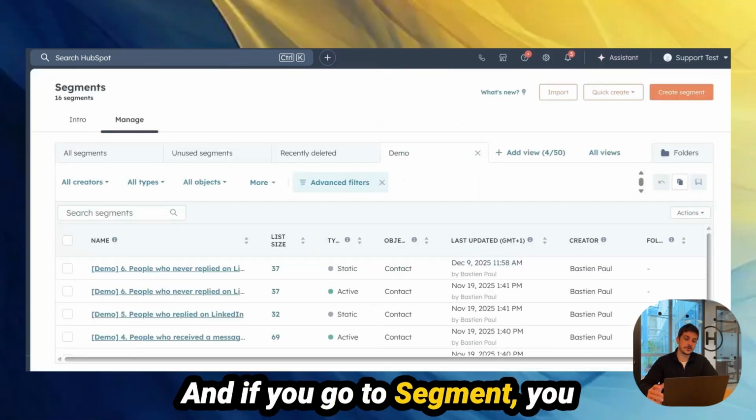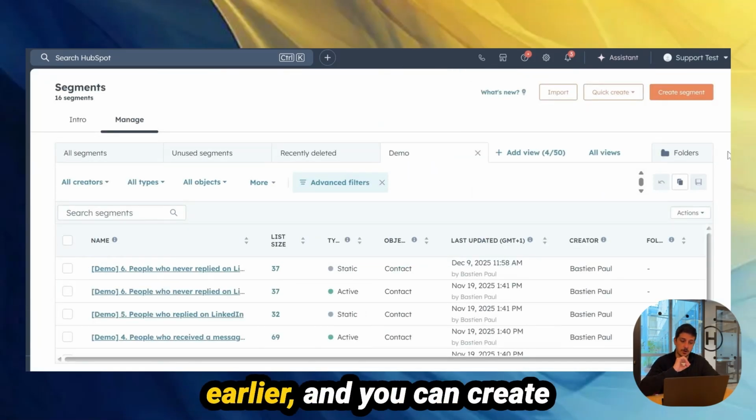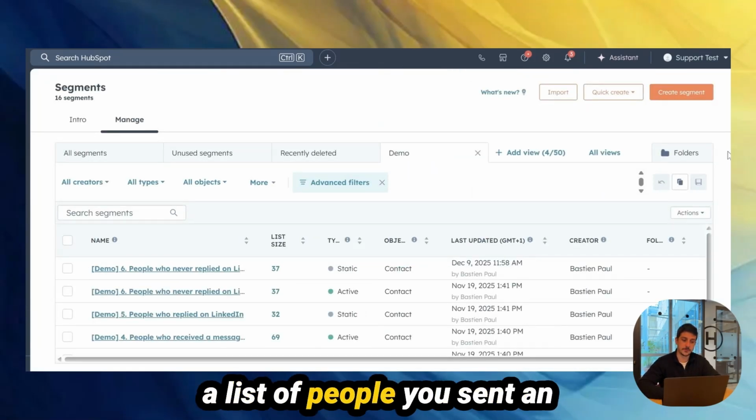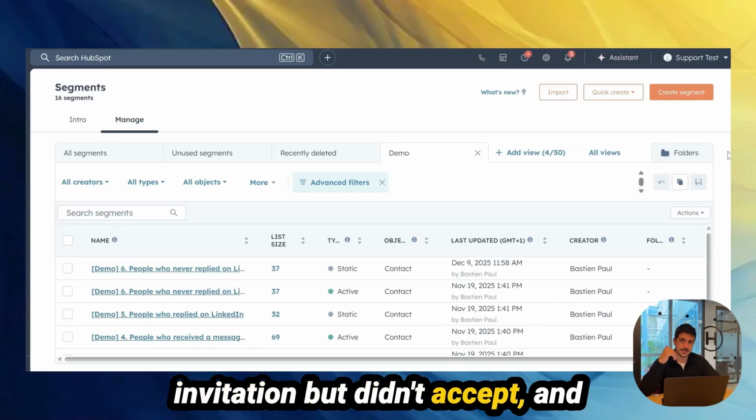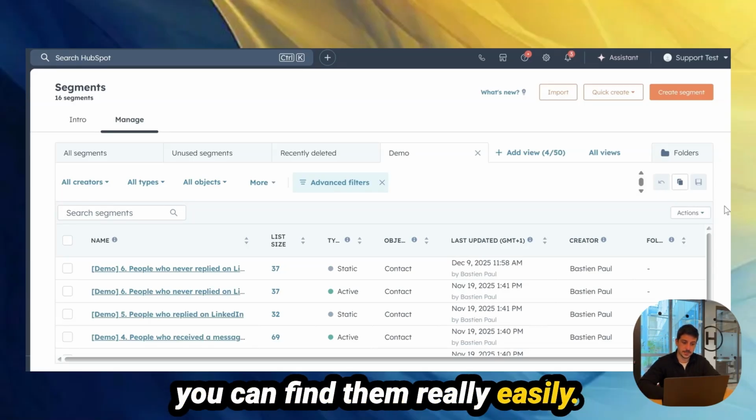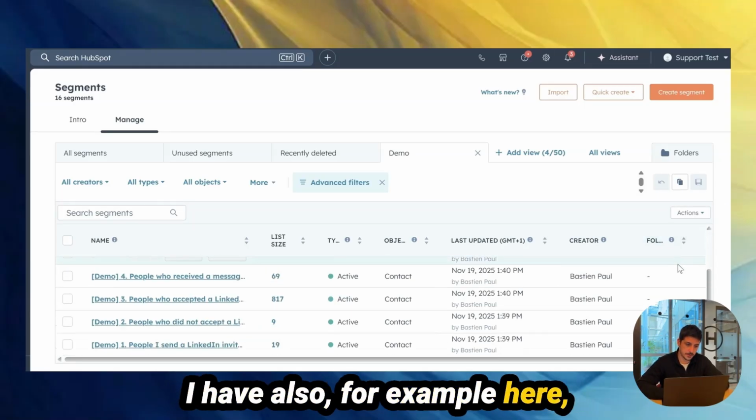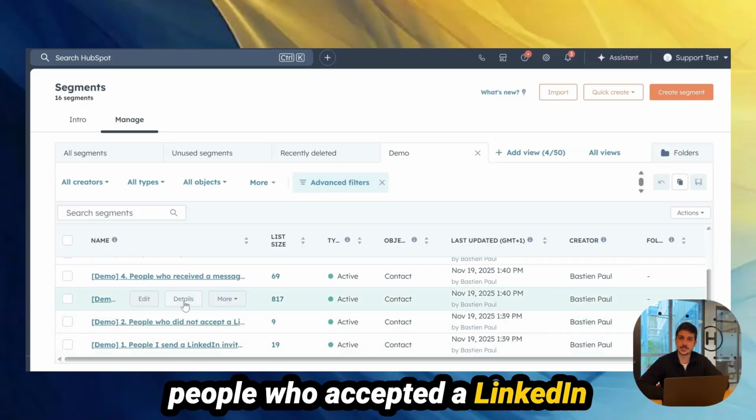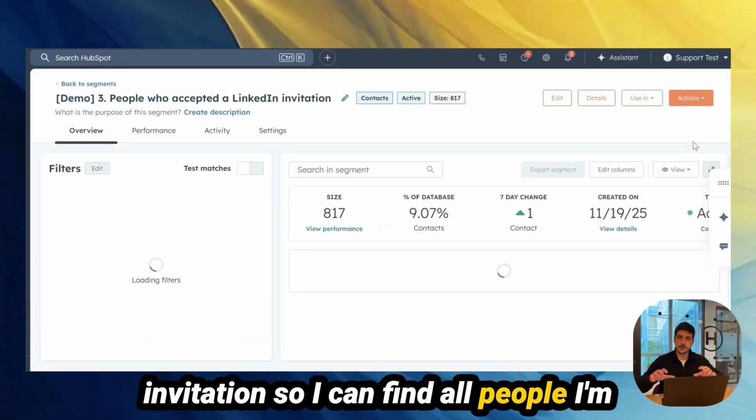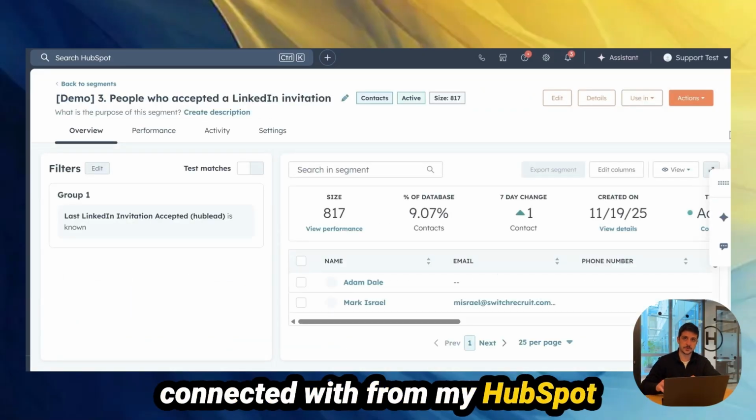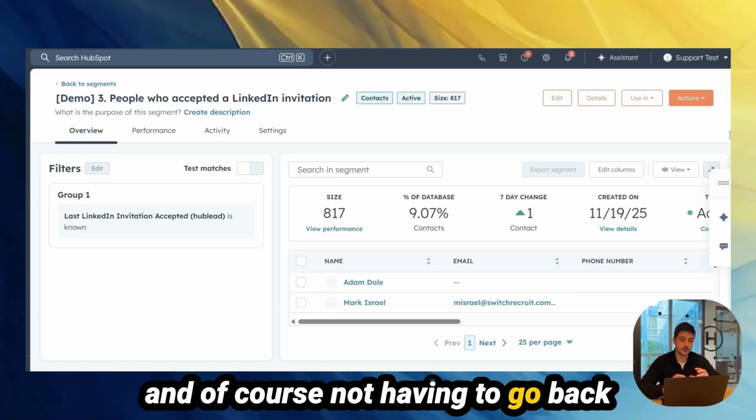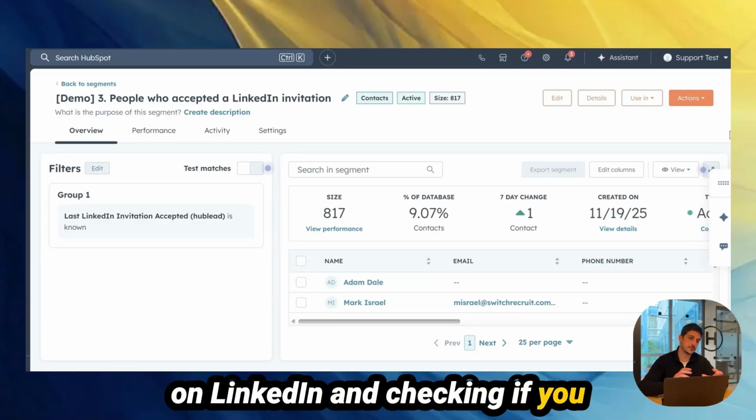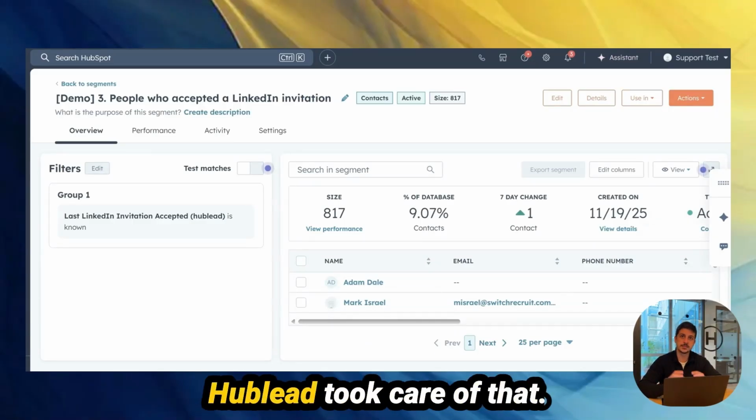And if you go to segments, you can create a list, as I mentioned earlier, of people you sent an invitation to but who didn't accept, and you can find them really easily. I also have, for example, here, people who accepted a LinkedIn invitation. So I can find all the people I'm connected with from my HubSpot, and of course, not have to go back on LinkedIn and check if you're connected or not connected. Hublead took care of that.